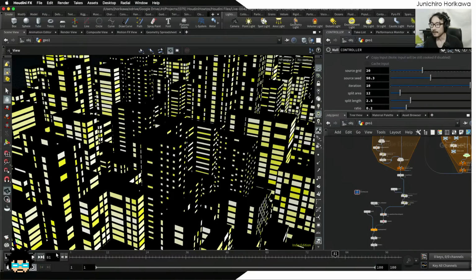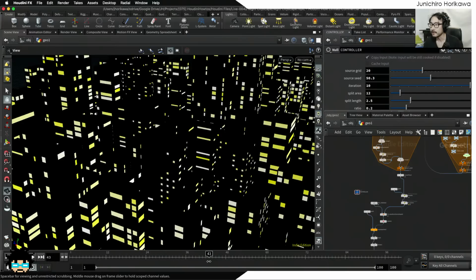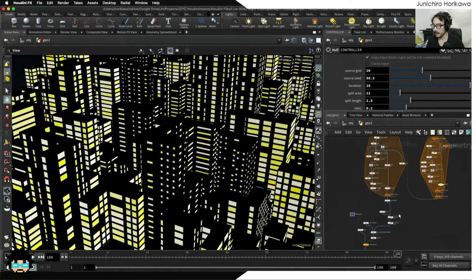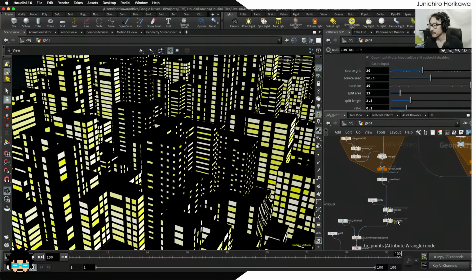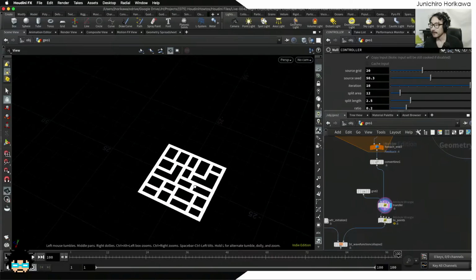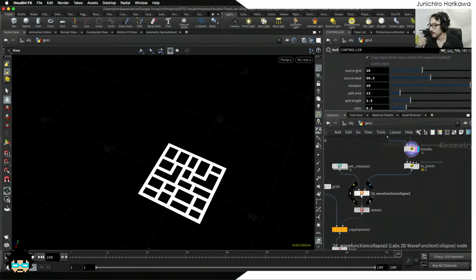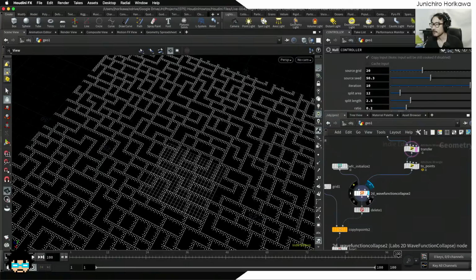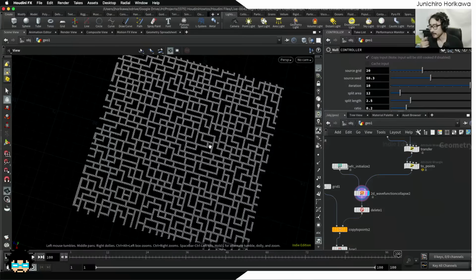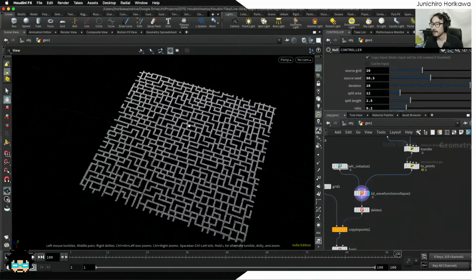So the process for today is to first create a city grid, starting with a really small one like 20 by 20, then use an algorithm called wave function collapse. There is a node in Houdini where you can use this small sample to create a large grid like this. I'm going to use that to create a really big city grid.